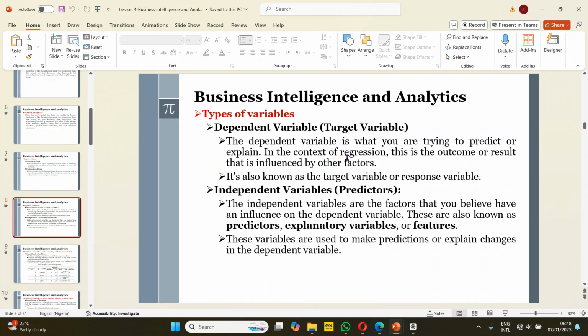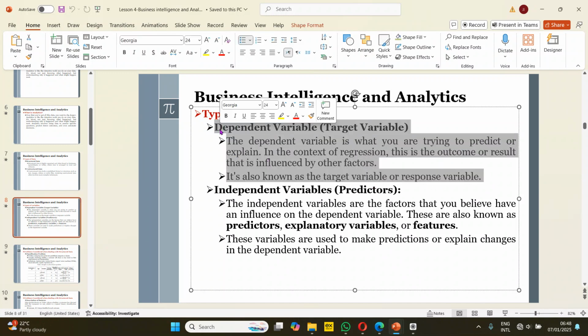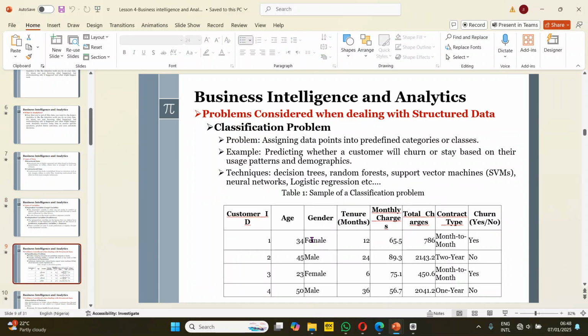So in the context of regression, this is the outcome or result that is influenced by other factors. It is also known as the target variable or response variable. We're going to give an example. You can see that this is a structured data set, with attributes that describe the characteristics, or the properties, of this particular table.